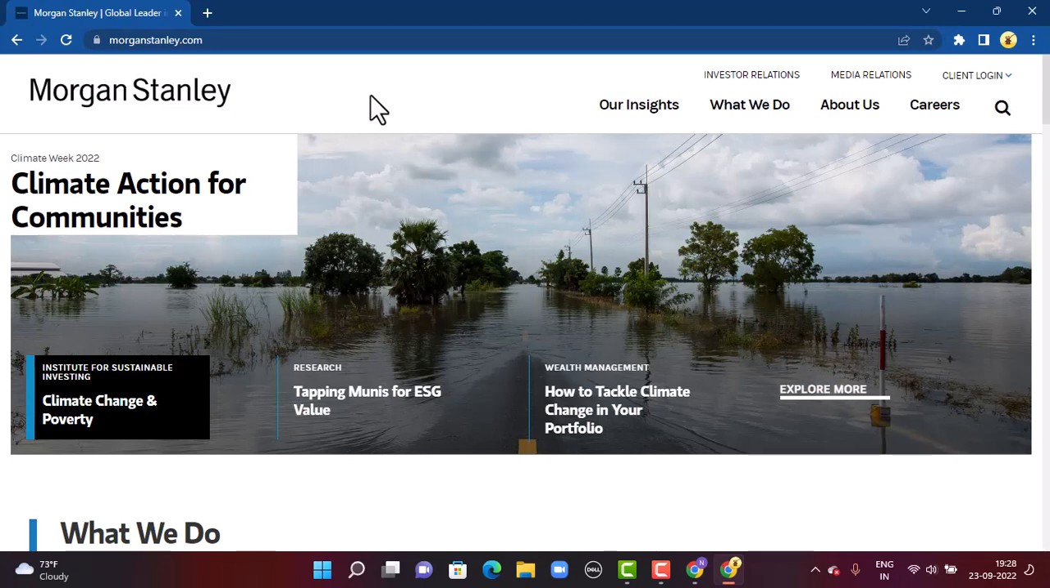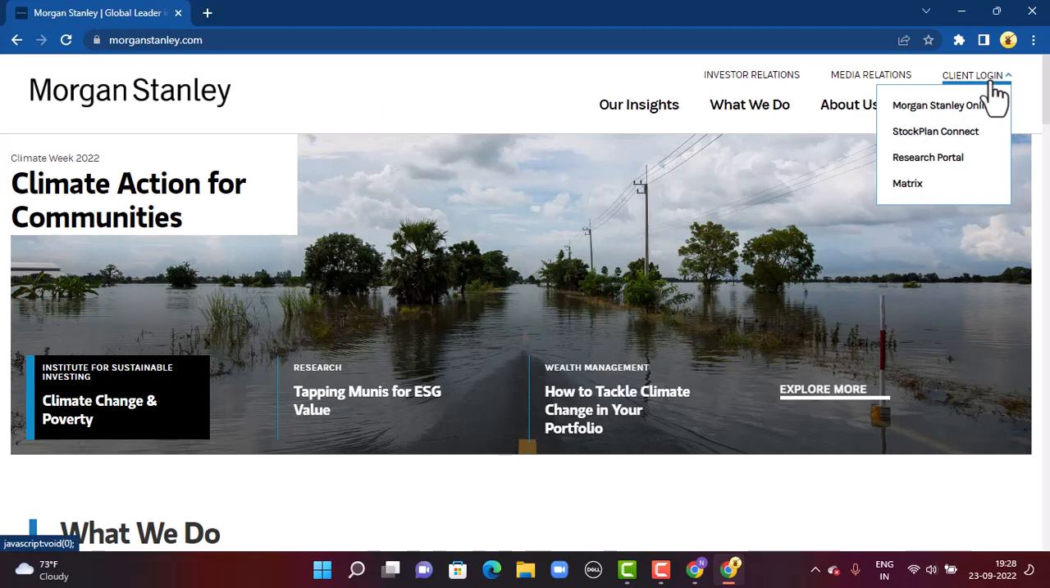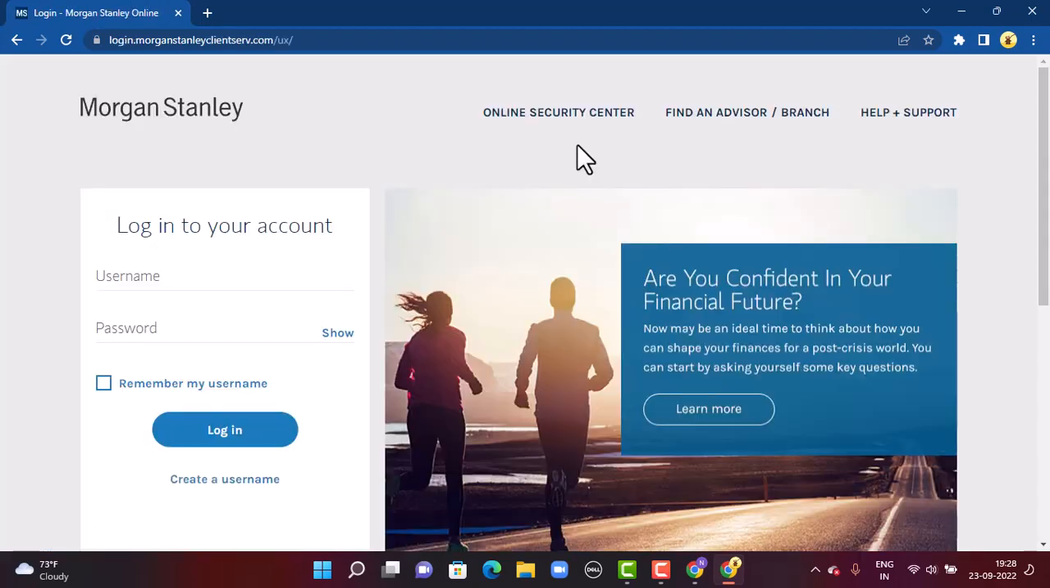On the next page, you will be directed to the official site, and on this page in the top right corner, tap on client login. As you tap on client login, there's a drop down menu. From here, you'll have to select your account type. As you select your account type, on the other page, you will be directed to the login page.